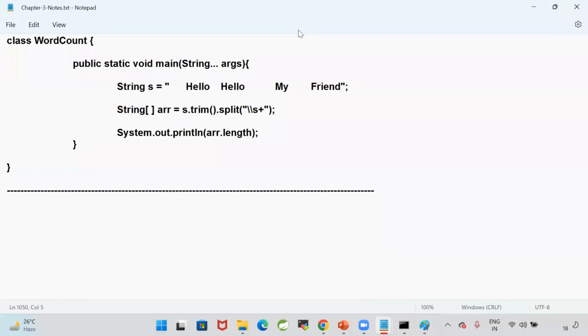Control statements, yes, for loop. Why control statements? By control statements, we can control the flow of execution of our Java program. Okay, arrays. Then after that sir taught array and string.